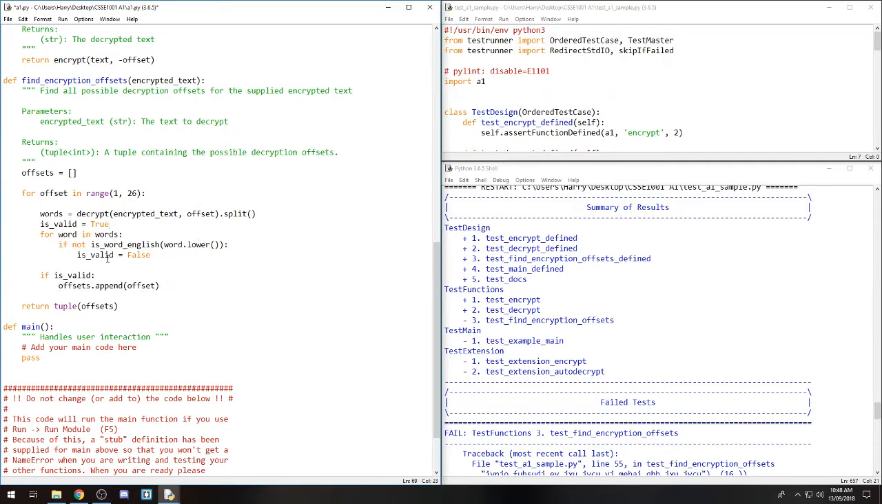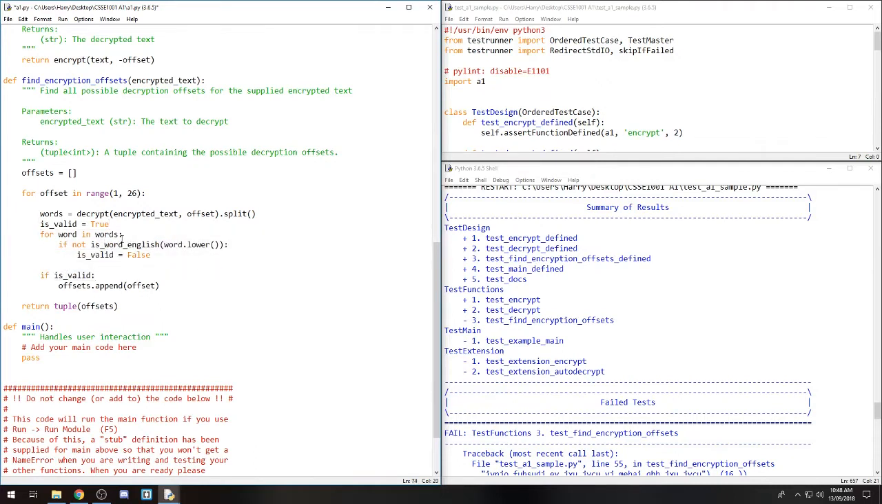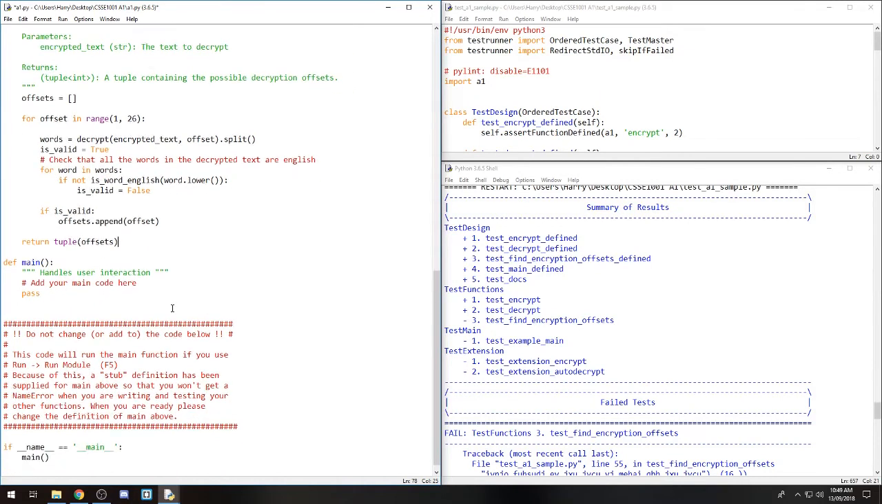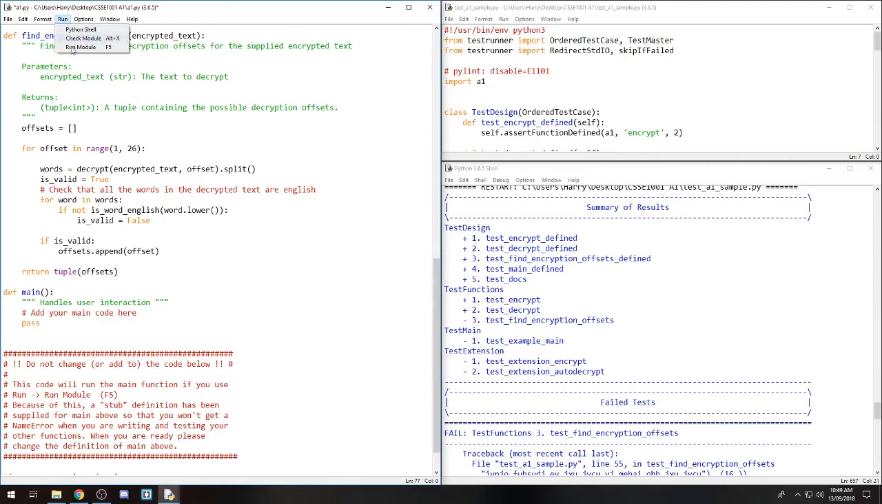Okay, so that looks a lot better to me. The only place that really deserves a comment, I guess, is this section where you're checking if all the words are English. So maybe a nice inline comment here would be good. Just something like that. Okay, and let's now check that this is working properly.